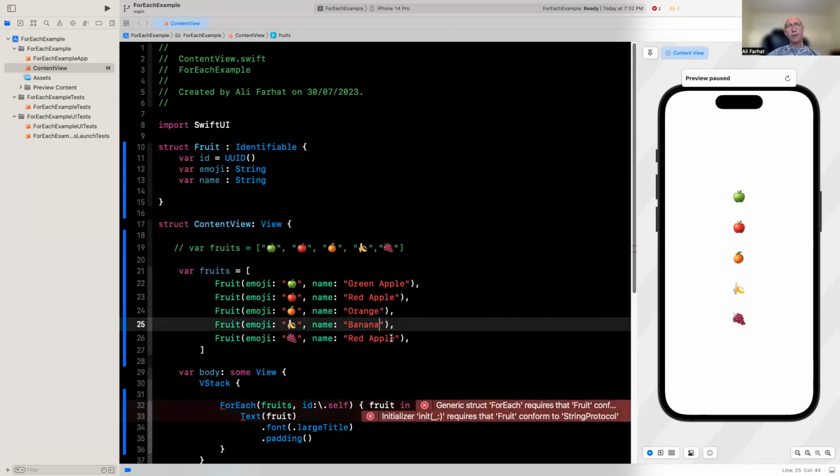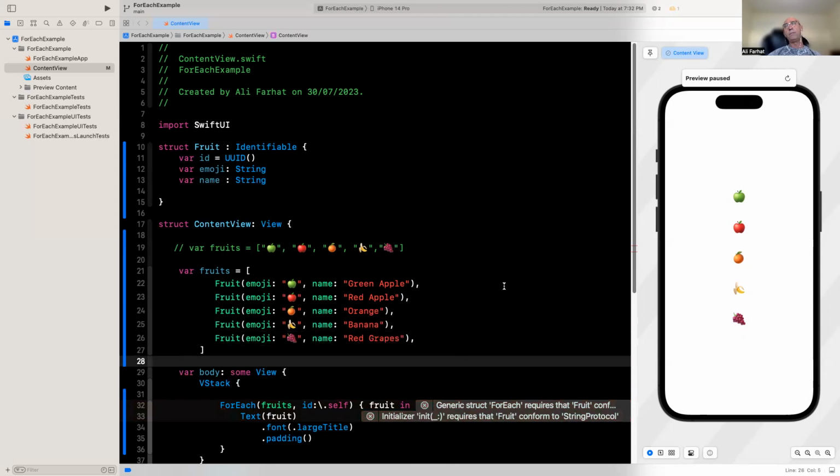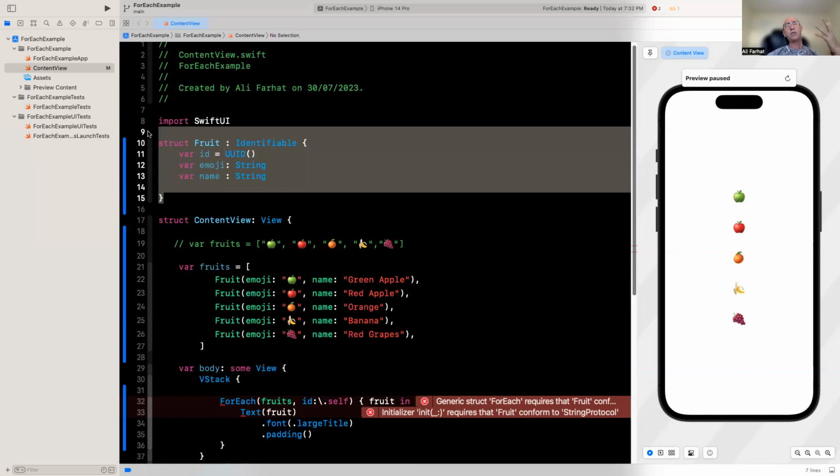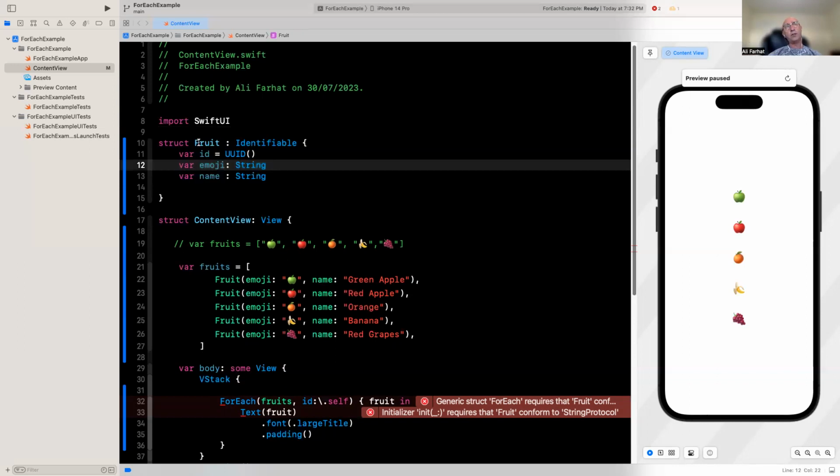And this is going to be red grapes. Okay, so this is typically what you do when you try to create a data store. You need to define the structure that represents your data, and typically it has multiple values. That is why you create a structure, because each data type has multiple values. Now, we don't have any methods here yet, but it's simply just a bunch of attributes.